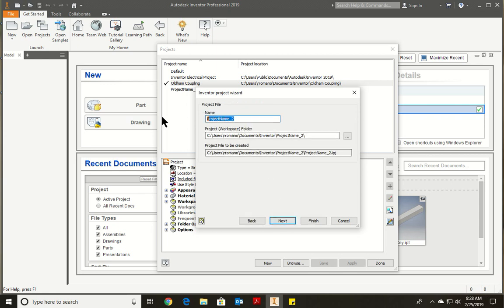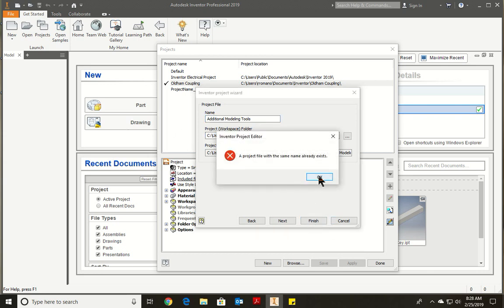And we're going to put the name as Additional Modeling Tools. So you can write Additional Modeling Tools. And it's in the folder so we know where it's going to save. We're going to press Finish.